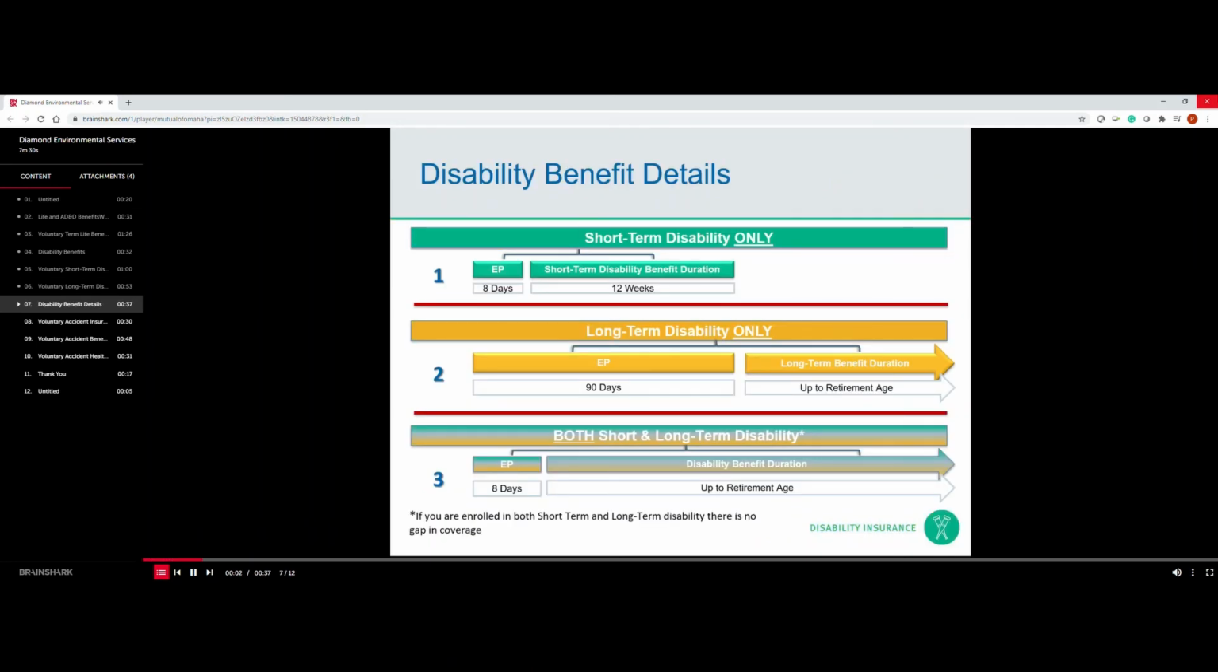You may be asking which plan you should enroll in. I wanted to show you how beneficial it is to have both the short-term and the long-term disability and how they work together. Enrolling in both coverages means no lapse in coverage. Short-term disability will start after 8 days, but only pays you for 12 weeks. If you're enrolled in the long-term disability, once short-term disability ends, it will automatically transition into long-term disability with no lapse in coverage. Then long-term disability will pay you up until Social Security retirement age.